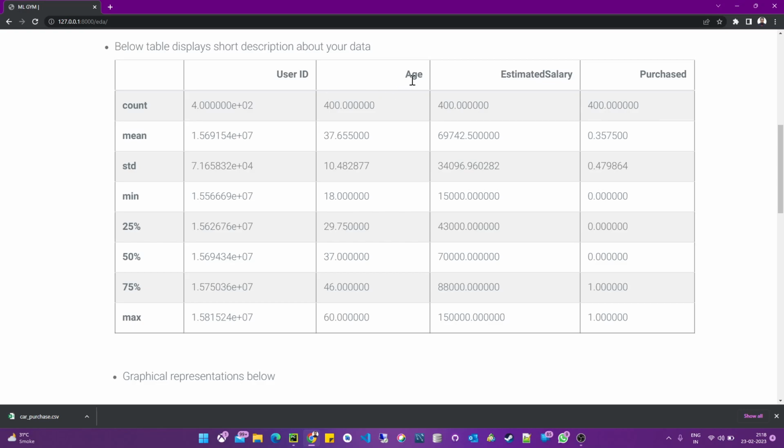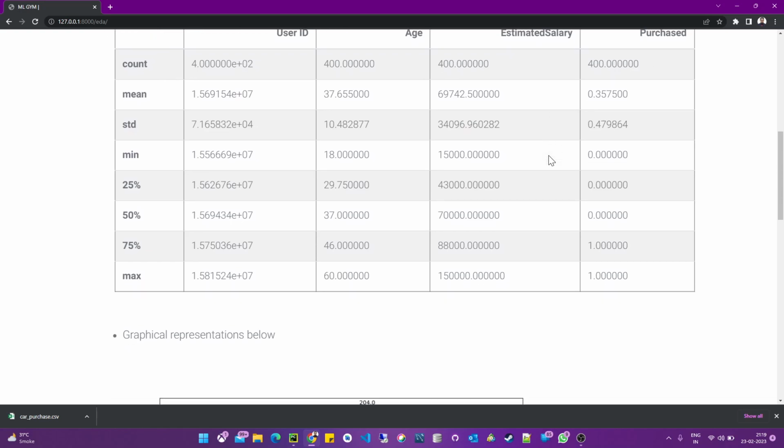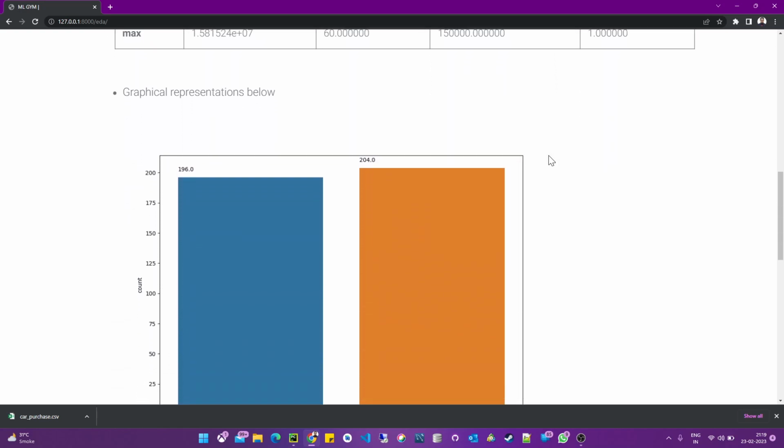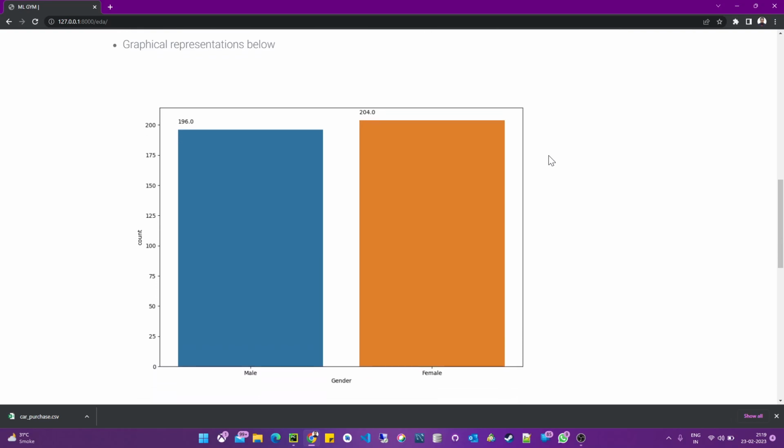Like for example, in the age column we have 400 rows and 37.65 is the mean of the age that we have, and standard deviation is 10.4. The minimum age that we have in our data set is 18.00, that means 18 years of age, and the maximum age we have is 60. Likewise, we have the short description for estimated salary and purchased columns. Okay, now this is the graphical representation here. On this page you can get the textual, tabular, and graphical representations.